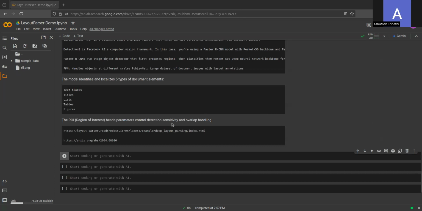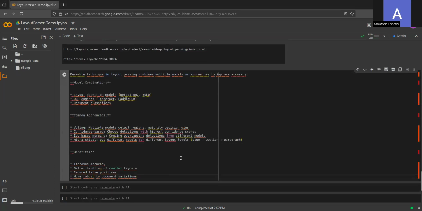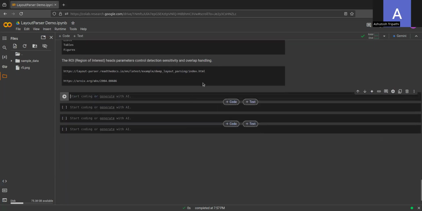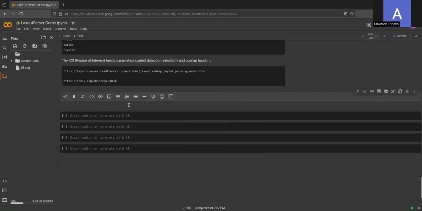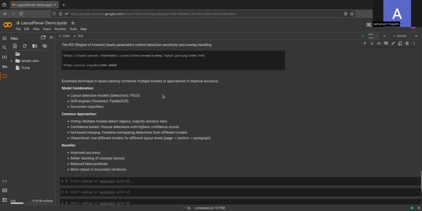How ensemble learning works is basically the same concept coming from machine learning. So I have created some notes for you, let me paste it here. Ensemble learning in layout parsing combines multiple models that we already know from machine learning. And those model combinations could be different layout detection models. It could be a Detectron based model from Meta, or YOLO, or any other. Of course, we are using layout parser, so it should support that.